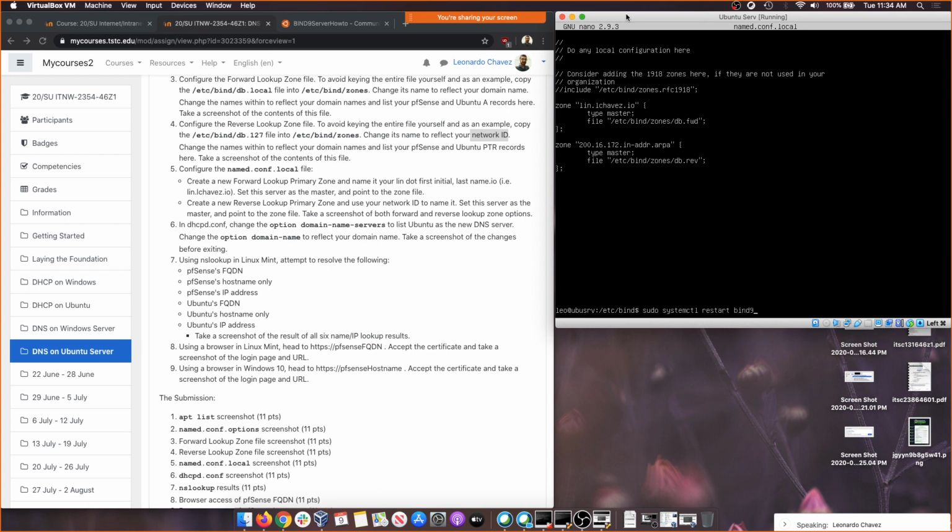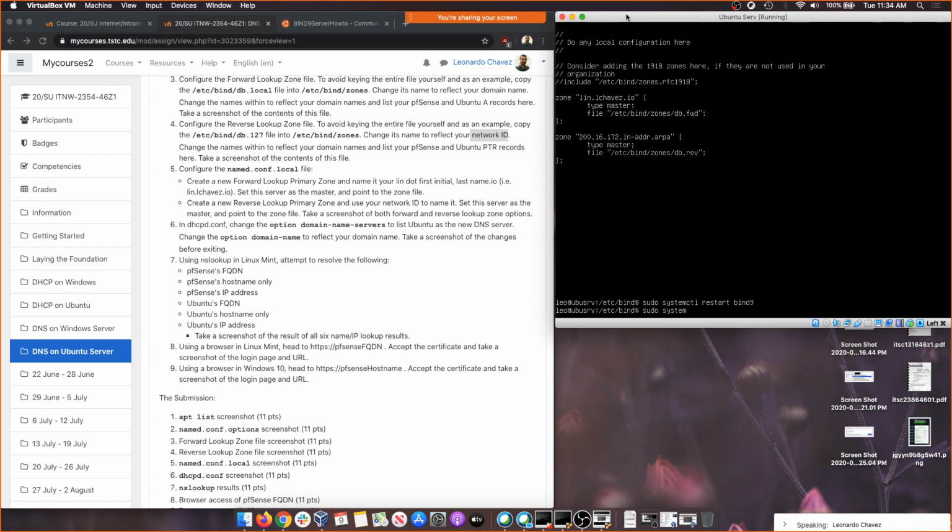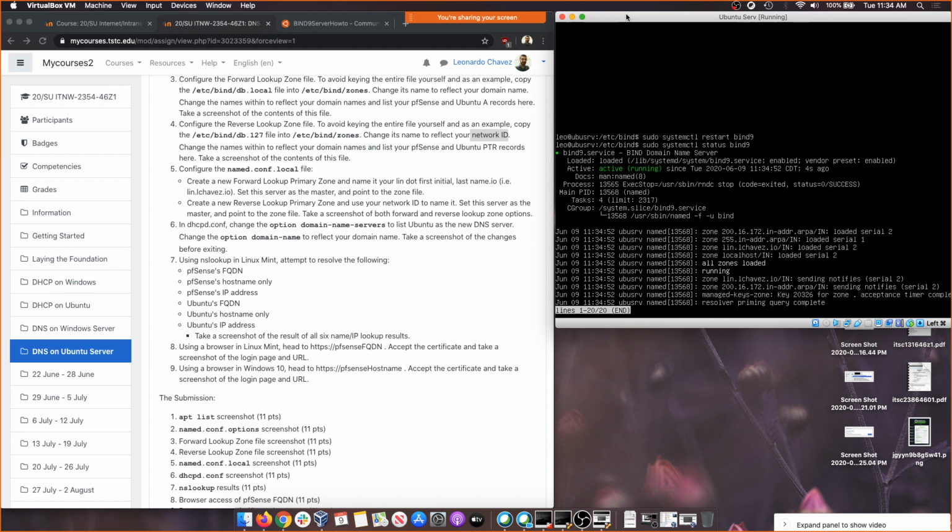Systemctl restart bind9. Errors? No, hooray, no errors, great. So all zones loaded. And if you look, this first line actually references the zone file that I created, 200.16.172.in-addr.arpa, right? Loaded it. And that serial number, what I had, is there. And then if you look a couple lines down, actually third line down from there, right here, lin.lchavez.io, serial 2.